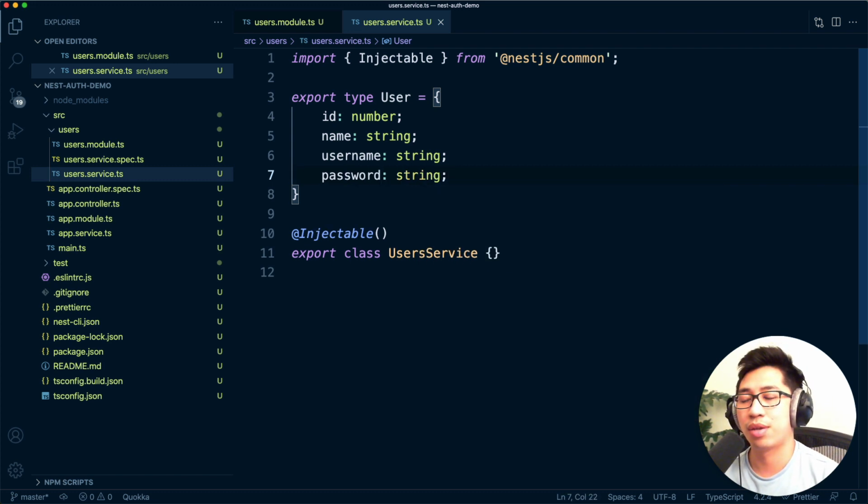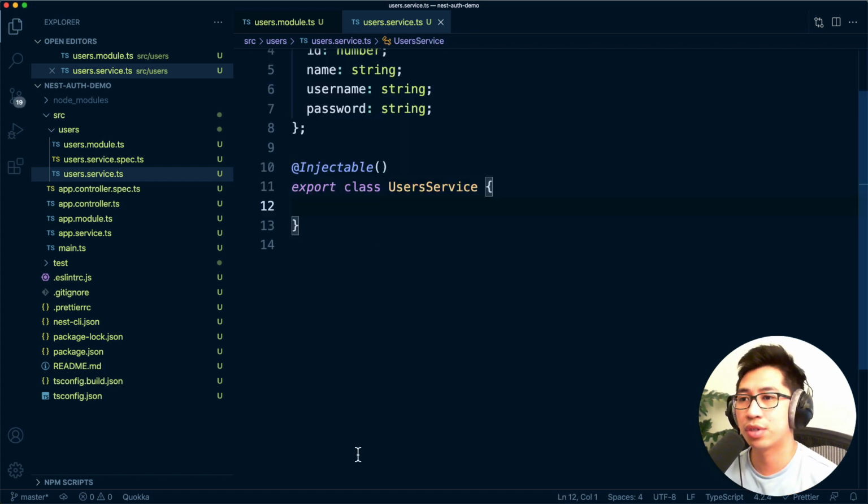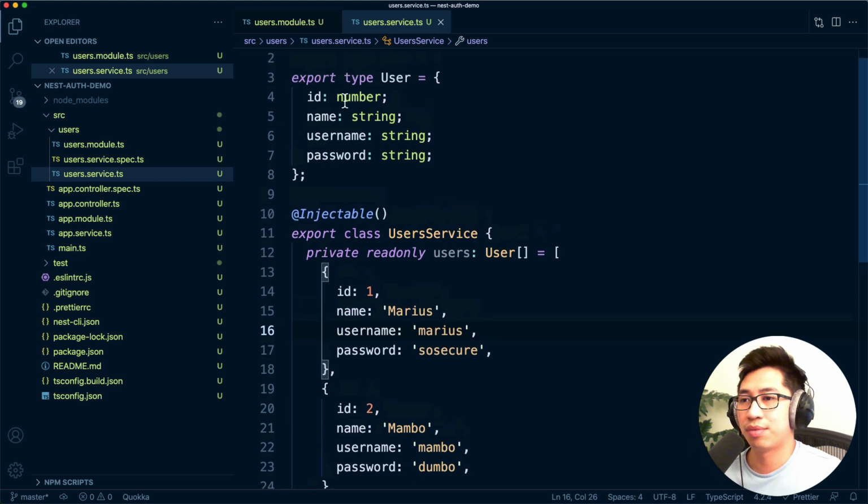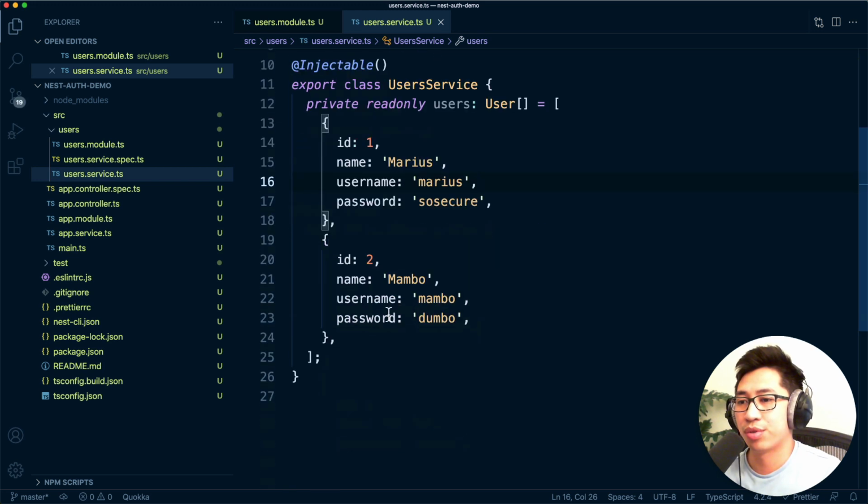All right, so imagine that those are the fields that we would be saving in the database. Now within the user service itself, I'm just going to create an array of mock users in here. As you can see, it has these fields that we have: ID, name, username, password.